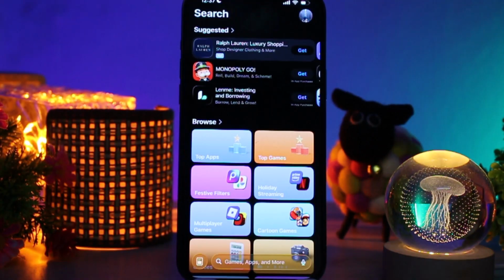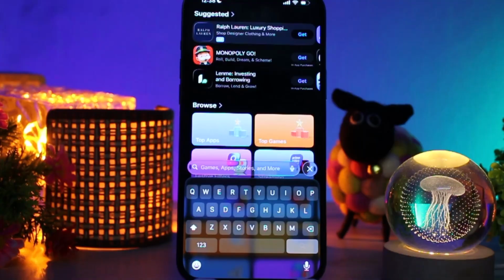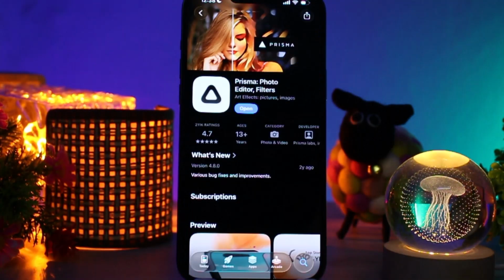At the bottom, tap on the search icon. In the search bar, type Prisma Photo Edit and tap search. You will see the Prisma app with a colorful icon. Make sure the developer name is correct, then tap on Get.